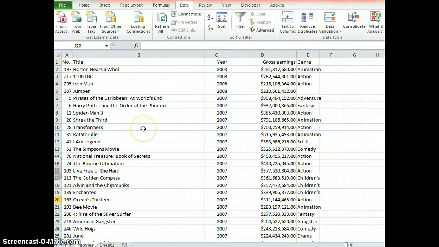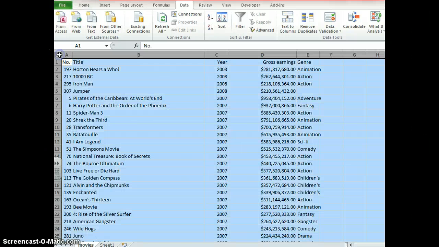Here is the movie database, and we're going to do a sort and two types of filter. First of all, let's ask the question, which film is the oldest in the database? To find this out, first of all, select all the data.